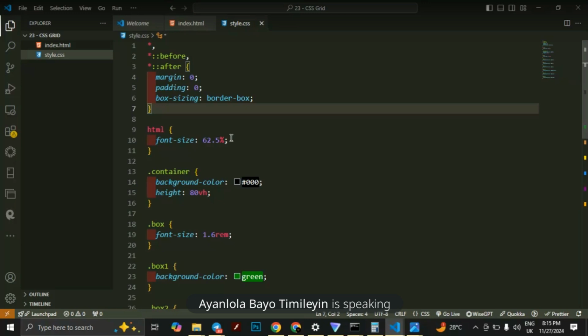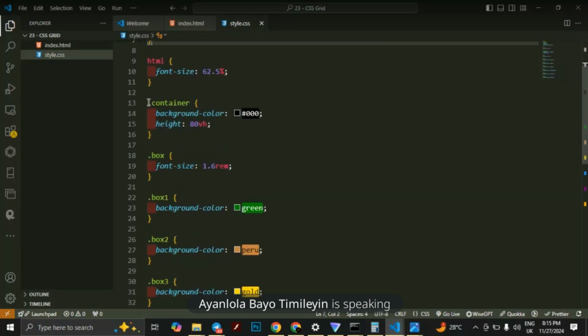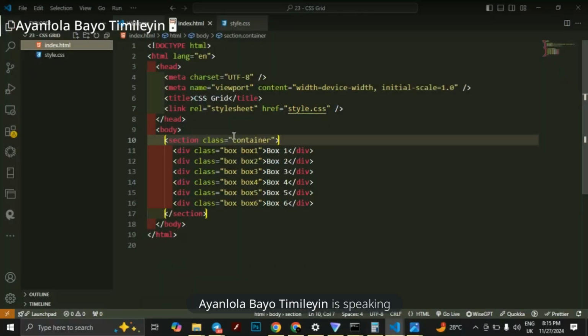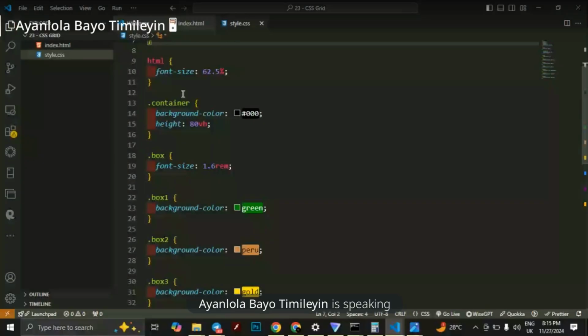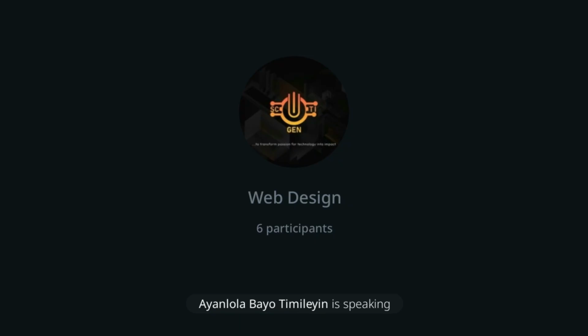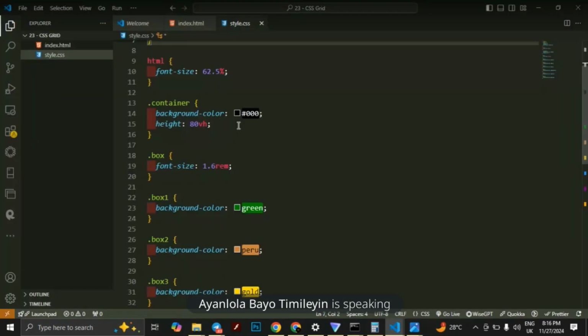All right, then the container. Remember, we have this section with the class of container, and basically we have a very simple and basic style. The background color is set to black, and if you look at the output, here is the section with the class of container, and then the height is set to 80% of the viewport height. So the white space here is 20% to complete 100% of our viewport. All right, so 80% of the viewport height, and then box. Now back to index.html. All the div elements here have a common class name, which is box.